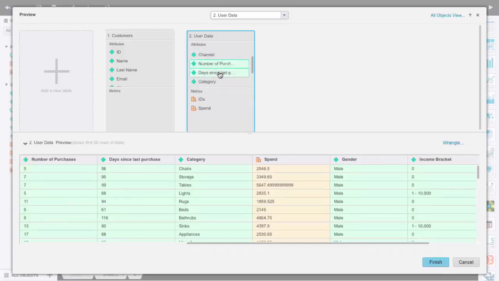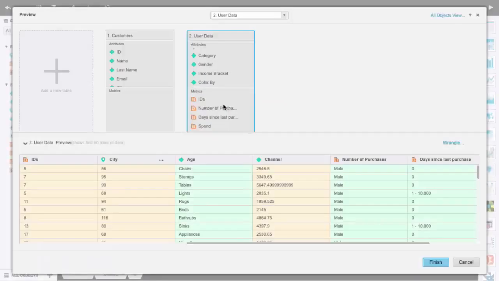With version 10, we also make it easy for you to convert attributes and metrics. Some of them are automatically identified, but if there are some values like number of purchases, which is a metric, you can drag and drop that. Again, anything that you do here is completely drag and drop based, and it's fairly easy for you to do in a very intuitive manner.